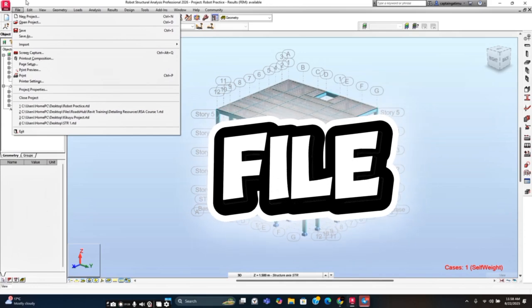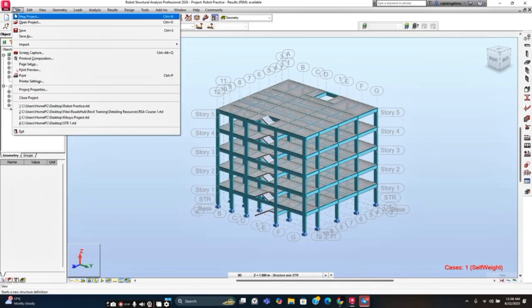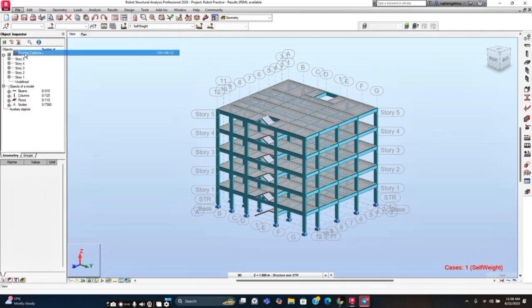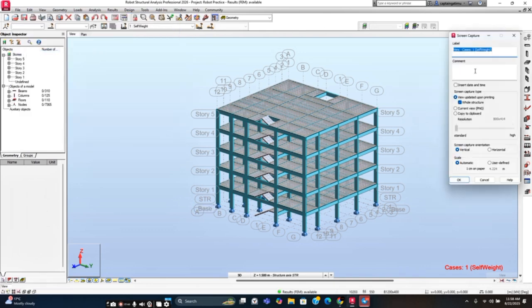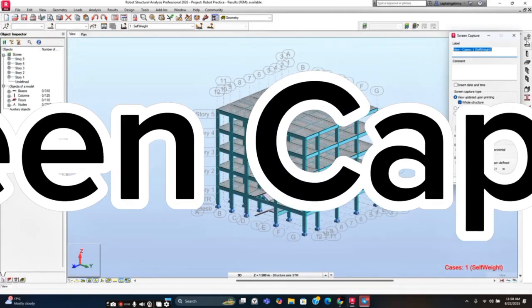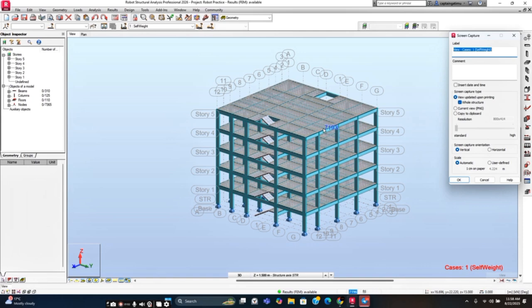In file, here is where you can either open a new project or open an existing project. You can save your work, and you can save it as a different project as well. You also have the opportunity to take a screenshot, and you get to choose where you want to take it. You can use this screen capture tool to take an image of your project if you want to use it in your reports or something of that sort.